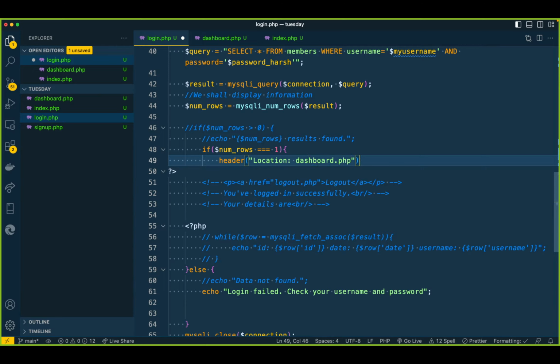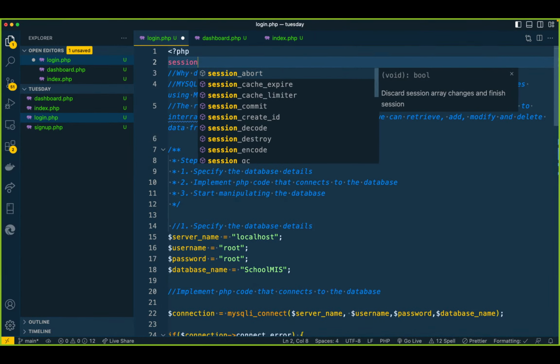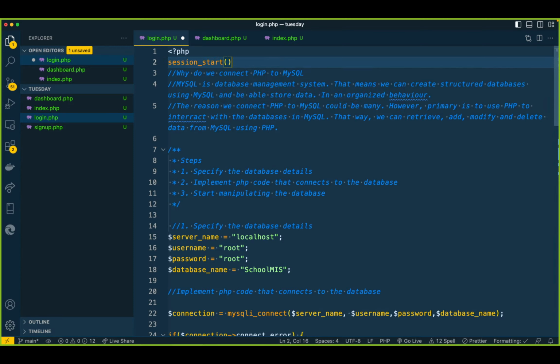Okay, but to make sure that things are secure enough, you have to start a session here in the login script. You have to start a session. Why do you start a session? We shall see. Okay, and we start the session so that we can actually set some things to the session.